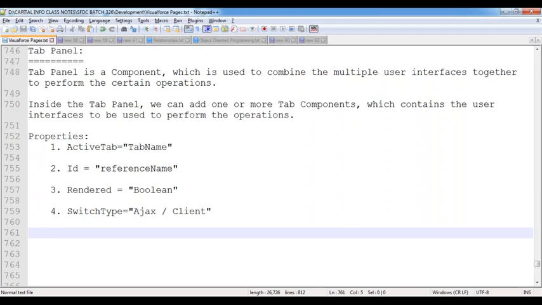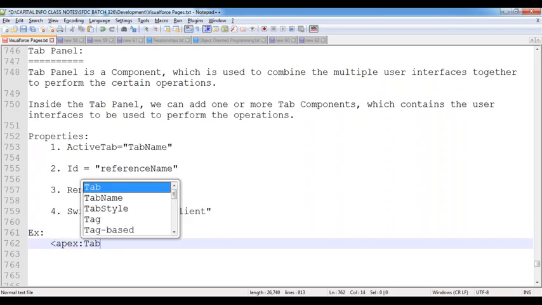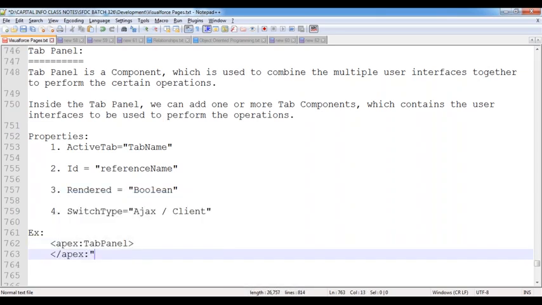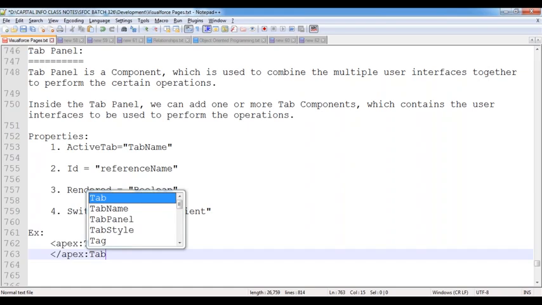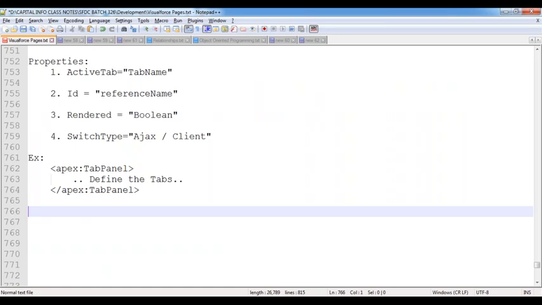Okay. So now in this case, how can we use this tab panel? For example, we can specify Apex tab panel. Here we can define the tabs. What are the tabs that you want? We can add the tabs inside, between that tab panel. Because tabs will be added to the tab panel. So the tab should always be a child component of the tab panel.